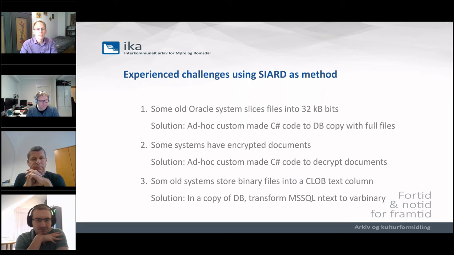Some old systems have binary files stored in the CLOB text. If you do a migration and extract of the CLOB text, it forces it to be UTF-8, and you ruin the original binary system data. So you have to make a transform from, like, MS-SQL text into varbinary using a middle step. You cannot do it direct. So do an SQL script in a copy of the database.